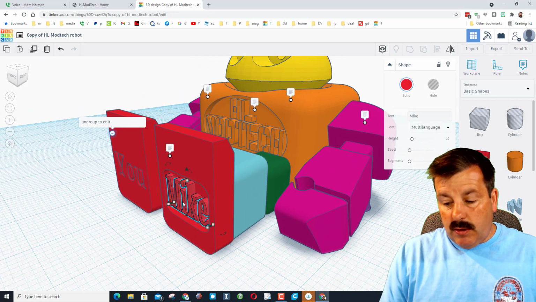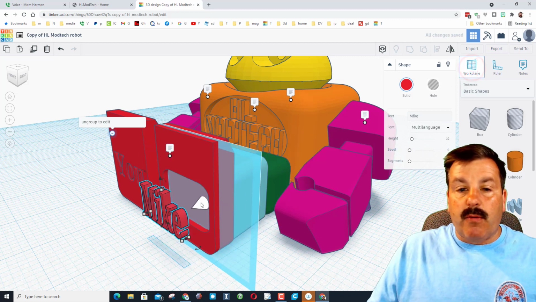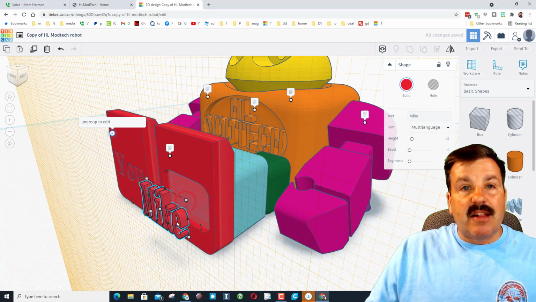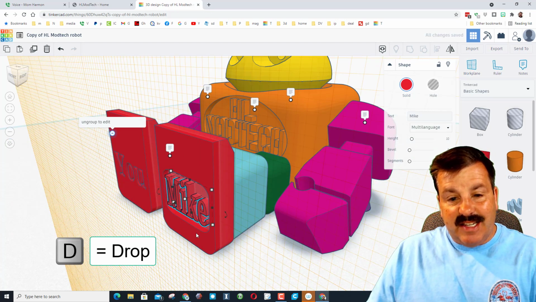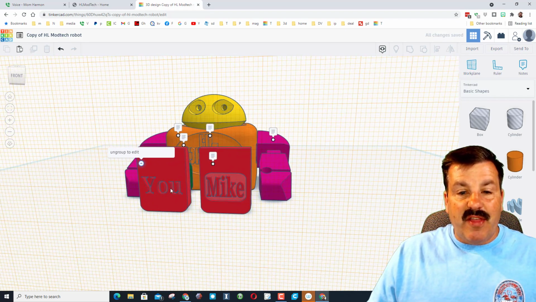If somehow you mess that up, so right now I'm going to pull it out, the coolest way to get these back where you want is to put the work plane. So I clicked on this, I'm going to click on that flat spot, and then if I hit D to drop it, it'll go back. So that's how you would change that word.